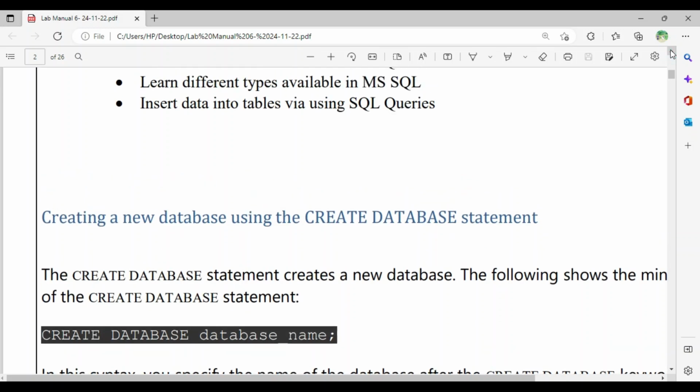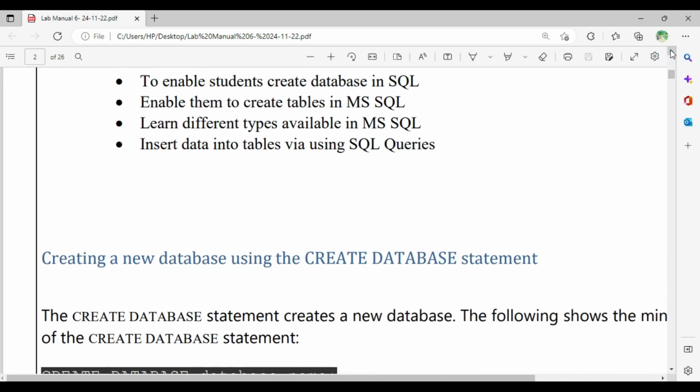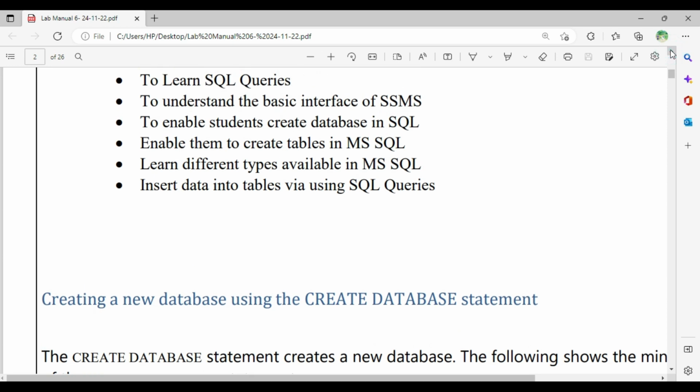Hi everybody, I am from DG Media, and in our last tutorial we saw how to install SQL Server and SQL Management Studio. Now if you have installed SQL Management Studio properly, you can walk through SQL queries.